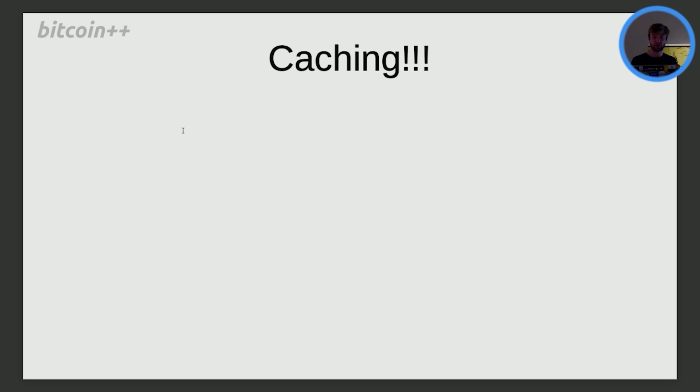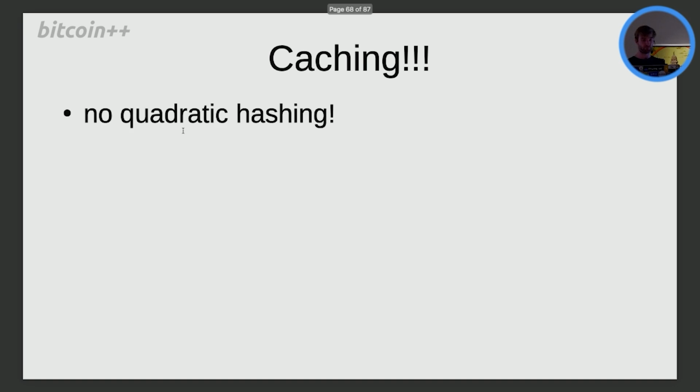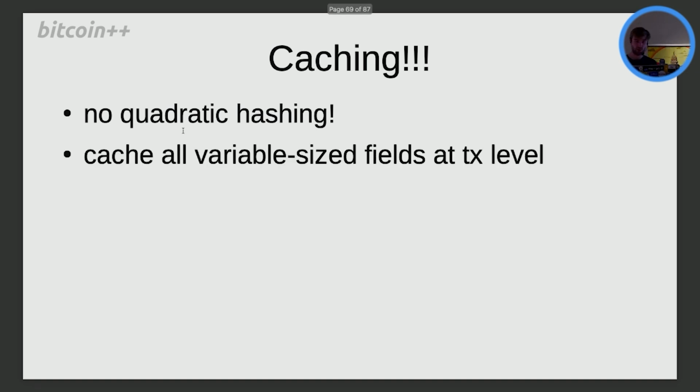So one of the main technical challenges in this proposal is how to avoid this quadratic hashing exploit. But we have a way now, it's implemented and described in the BIP using the reference implementation, where you don't have this problem. What we're doing is we have a lot of caching at different levels.